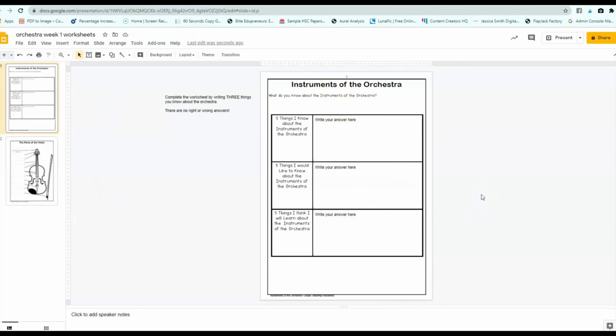So I hope that helps you, and this is just a simple couple of ideas on how to change or transform what you already have in PDF form into a Google Slides digital online lesson.